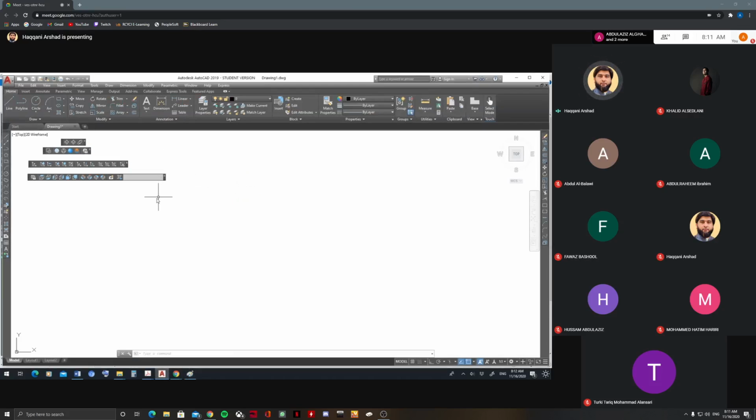Here, the first thing is we'll go to the 3D interface. If you see here, when I click one of these, it will become 3D, because I told you this is the view toolbar.